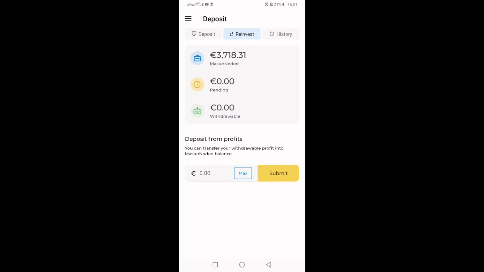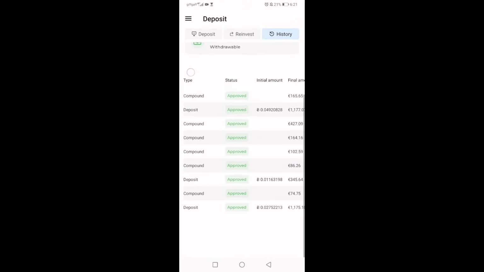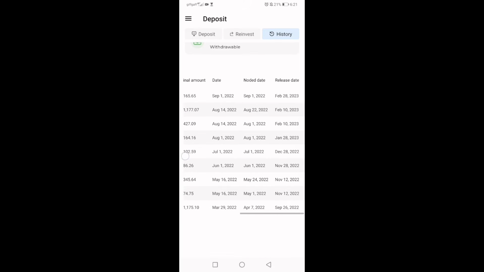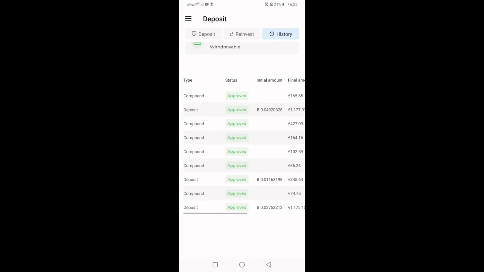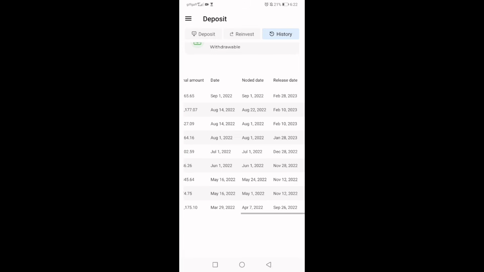Clicking on deposit now, you can see you can deposit on here. You can also reinvest here. And finally, you can see your deposit history by clicking on this segment on the app. So far, intuitive, but if there are any bugs, they will let us know and they'll update it accordingly. And you can see my deposit history here, including the release date.